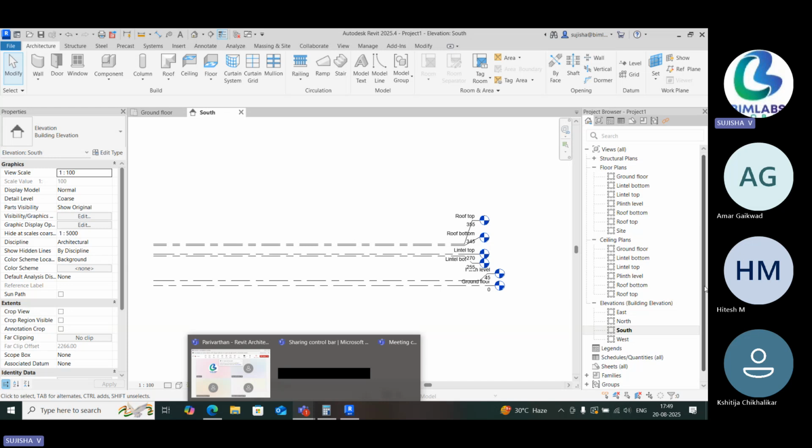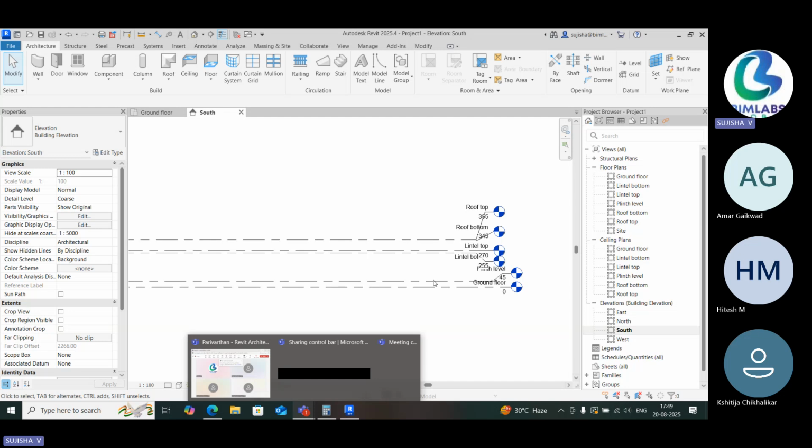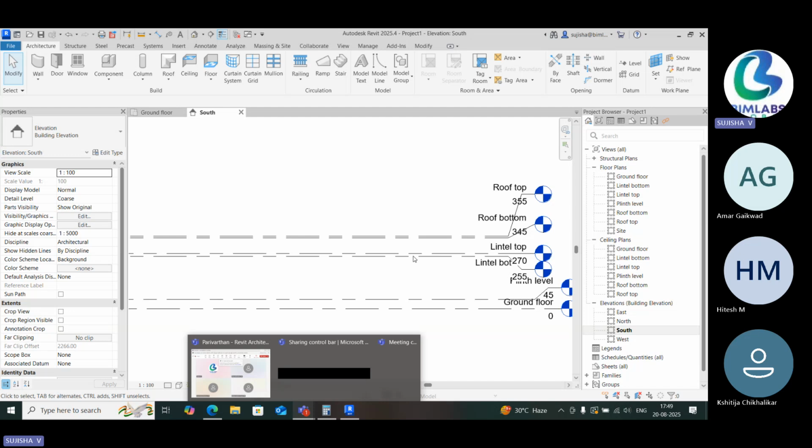See, as I told you, I'm not talking about framed structures. I'm talking about normal kinds of structures, two-story buildings and all. So my brickwork will start from which level? From the plinth level to roof bottom. But in between, we'll be having the lintel beams, right? So in between, my material will be different.